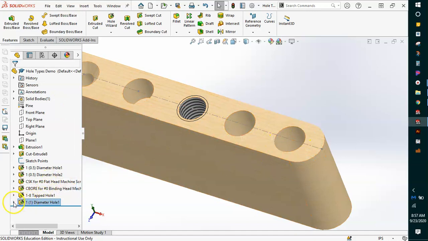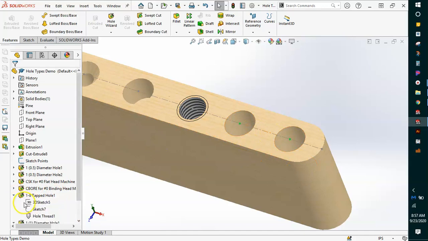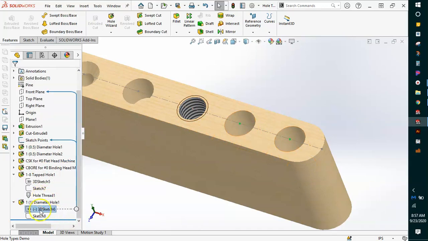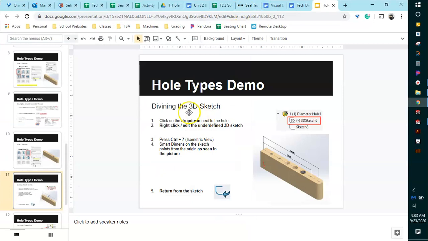So if we come over here and we hit this drop down, you see how there's a negative sign next to that sketch. That sketch is actually just the points. Okay, you can even see for the other ones, those are actually fully defined. This one has that negative sign, meaning it's underdefined. So if I pull the directions back over here, you can see that I kind of tell you that we're going to hit that drop down and we're going to right click and edit the underdefined sketch just like it says. We're going to press Control 7 so we get to a nice isometric view, and we're going to smart dimension as seen in the picture.